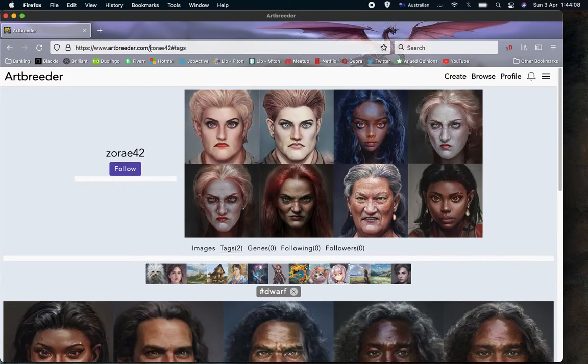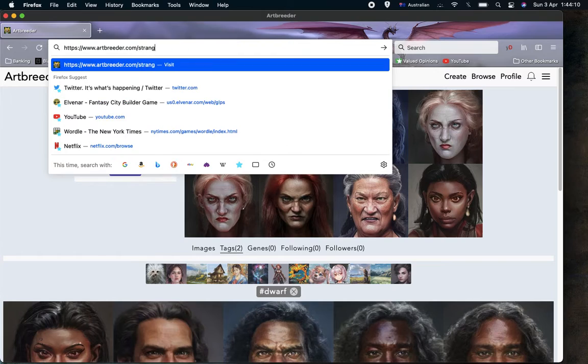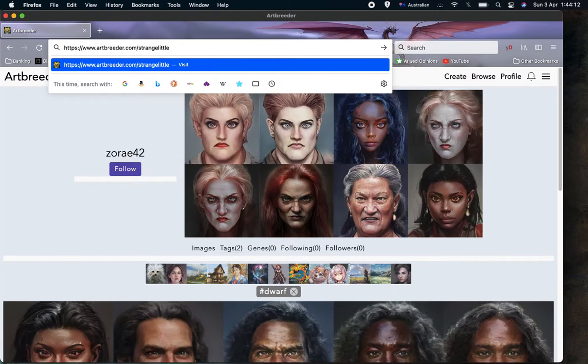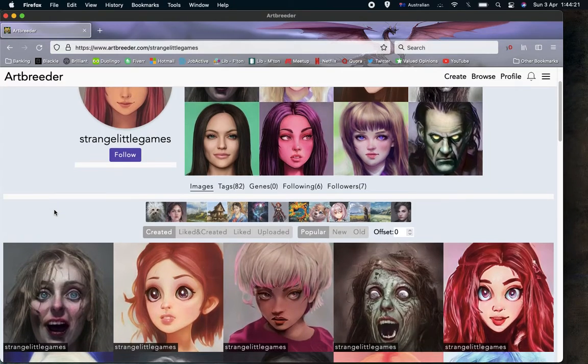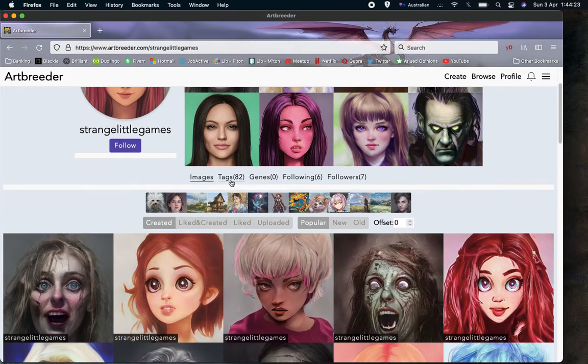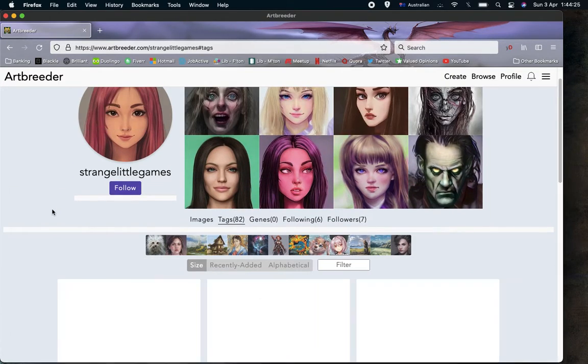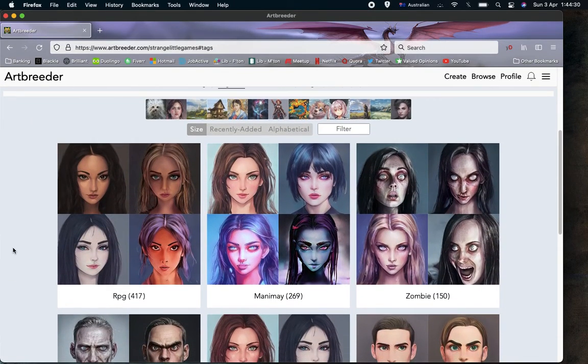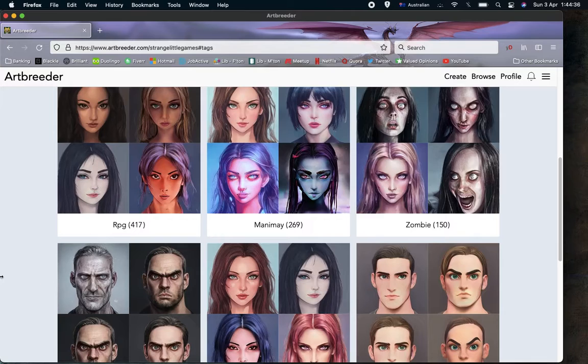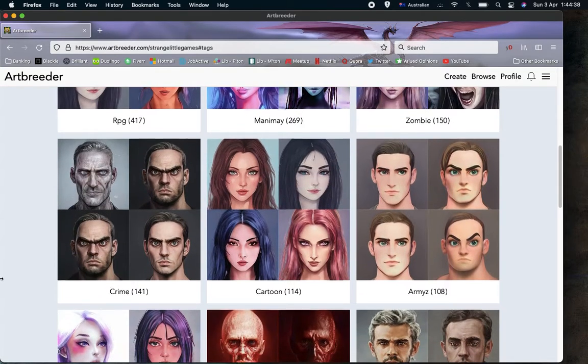And then finally, Strange Little Games is the name of this user. This one's probably got the widest variety of things, I would say. Let's look at their tags. Out of the 4 that I've mentioned, I mean. They have a lot of zombie or vampire looking creatures.